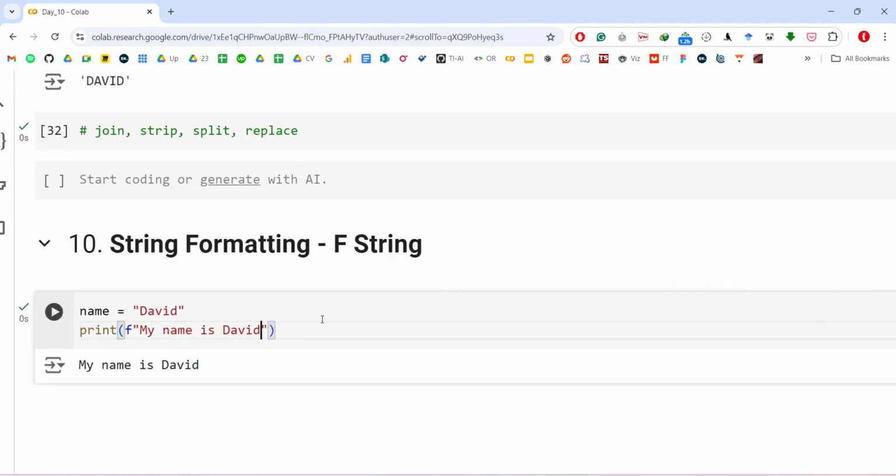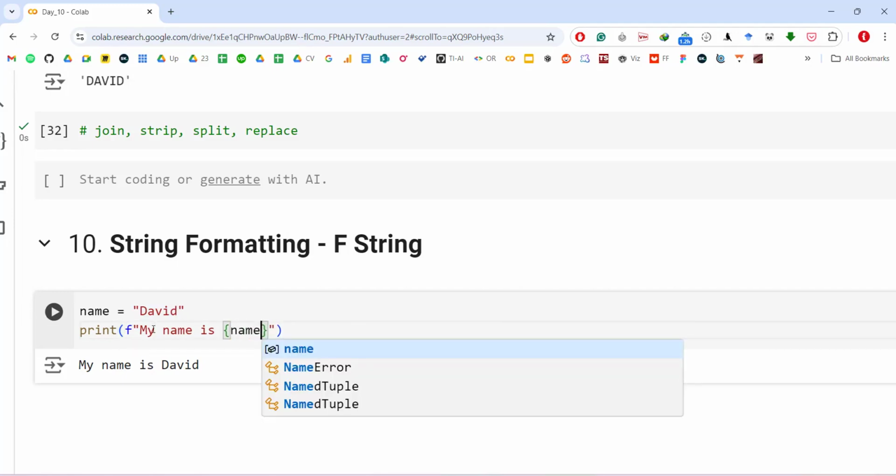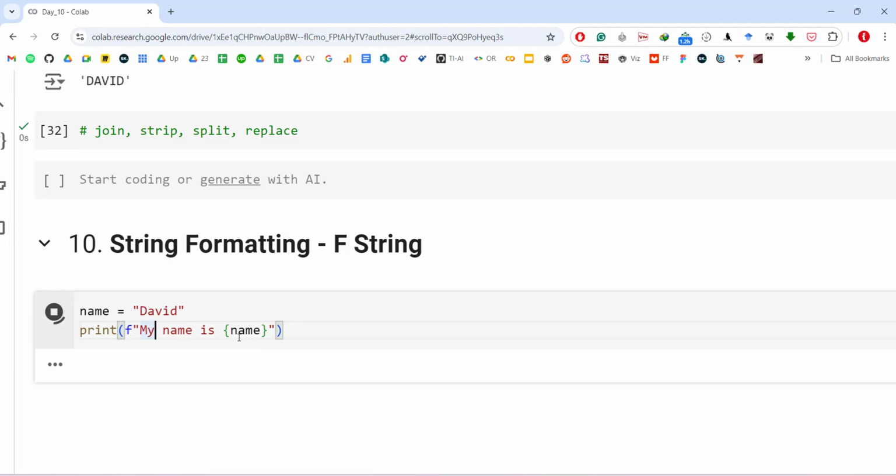But what if I want to pass the name? You can pass the name using an f string, right? If you pass the variable, it will automatically change based on whatever you have. If you put Sachin, it prints, hi, my name is Sachin. So that is how you can actually format strings as well.